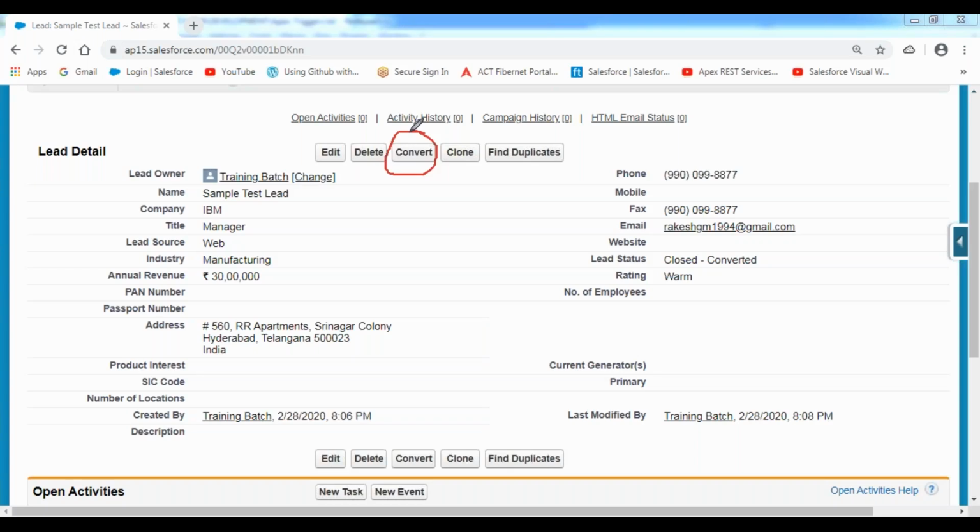Suppose, for example, I have some 5 lead records which I would like to convert as customers. At that time, we have to open each and every lead record one by one, and click on the convert button to convert that lead as a customer. Each and every lead record we have to convert manually one by one. If I have very few records, then fine. You can manage the time. You can spend half an hour, open every record, and convert manually one by one.